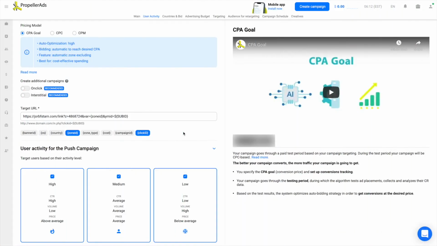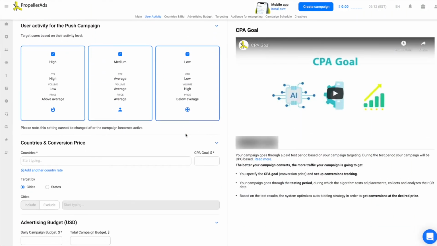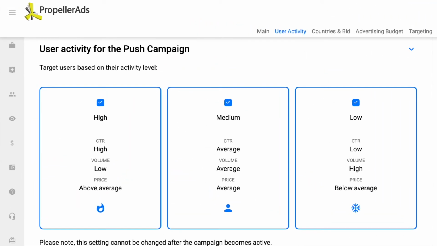Let's go further to the user activity groups. As you can see, we have three of them, high, medium, and low. For in-page push, this parameter depends on a total number of push notifications from all advertisers delivered to a user. Logically, users' activity will be lower in case one is already familiar with your ad.